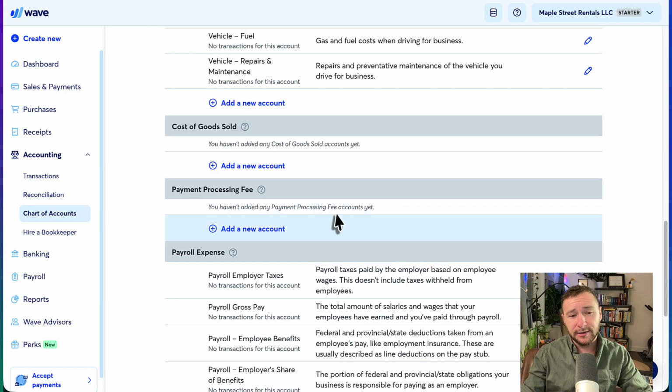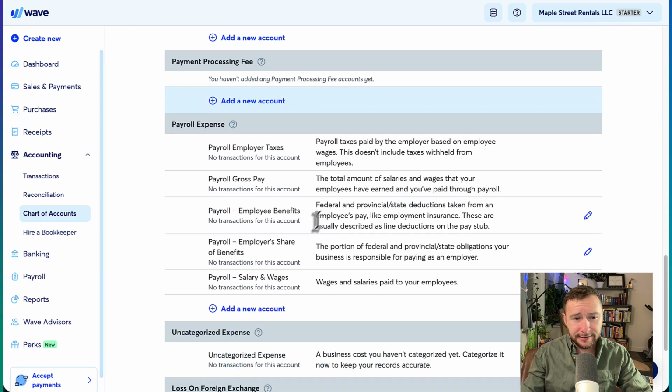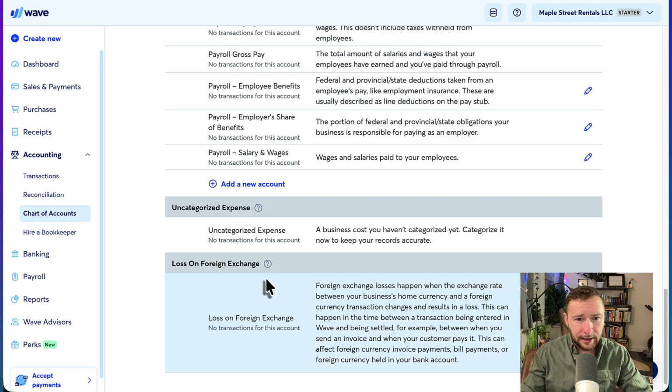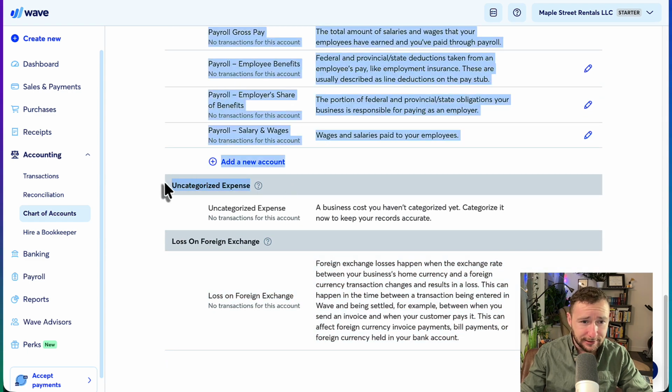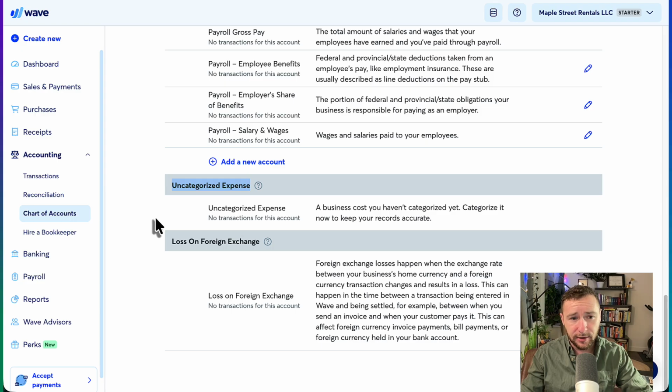Your payment processing fee, if you end up using Wave Payments, they'll create an account for you here. Same thing with payroll expenses. And this generic category, uncategorized expense, you'll see one for uncategorized income as well. That's going to be the list of transactions that have not been categorized yet, that have not been looked at by you or your bookkeeper. And I'll show you under transactions how to track that and use it.